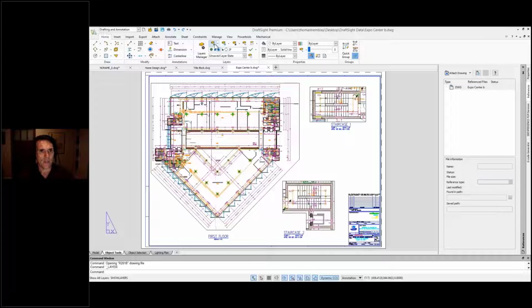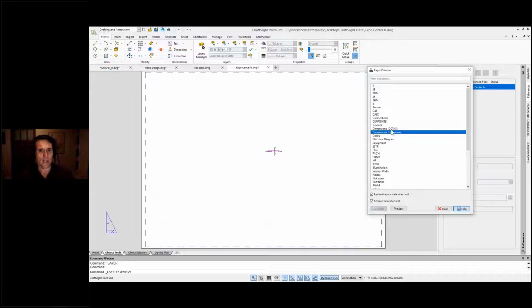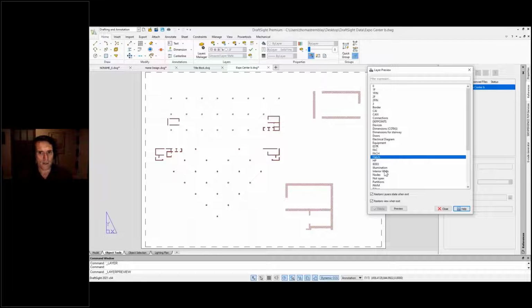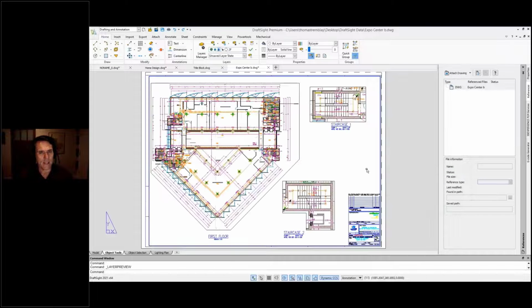In fact, we even have shortcuts for some of the layer tools, and I love this layer preview tool where I can quickly just select different layers and make sure there's no stray data anywhere out on the drawing that maybe isn't in the correct location. Just keeps things easier.